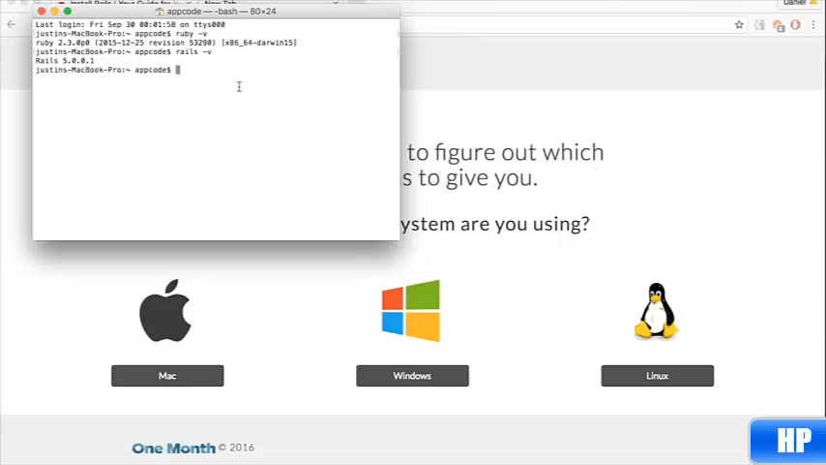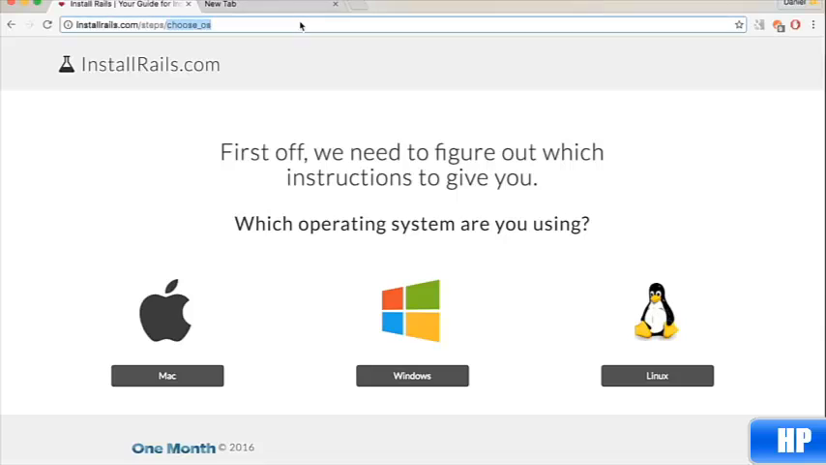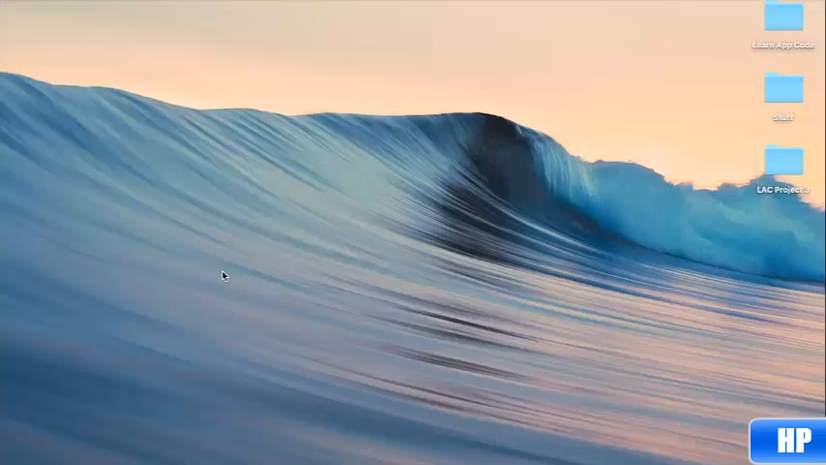I also need to check what version of Git I have installed. Type git --version. Git should be version 1.7.10 or higher. If you need to install Git, Rails, or Ruby, please go back to installrails.com. If you have Git, Rails, and Ruby installed, then you are ready to create a Rails app. In this tutorial, we'll generate a Rails app.